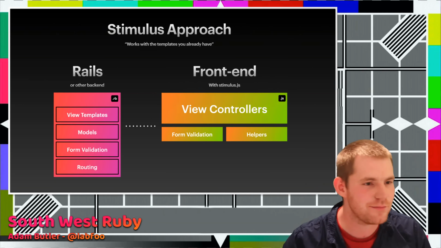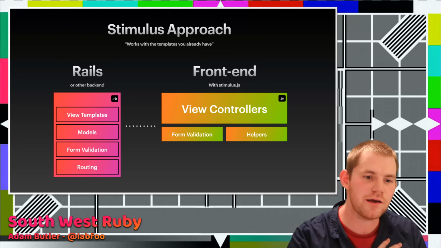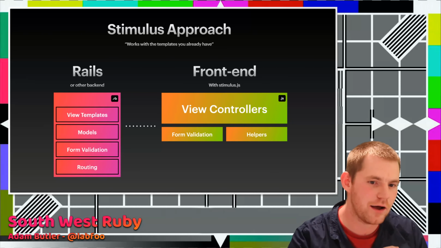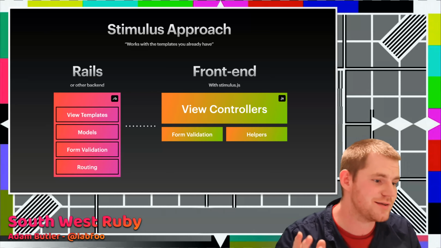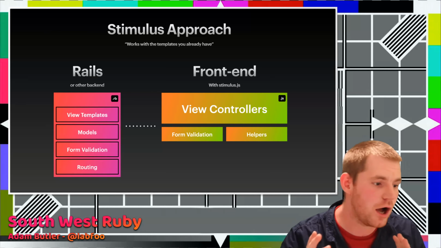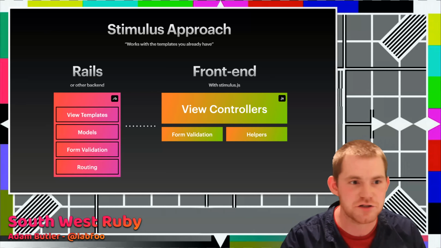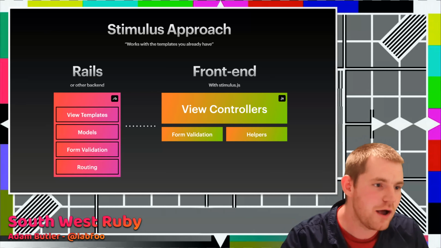Stimulus is really similar to the last thing, except we're swapping the view templates for view controllers. So it's all about using the templates that we already have, applying some extra sugar in our HTML to hook up to these controllers.